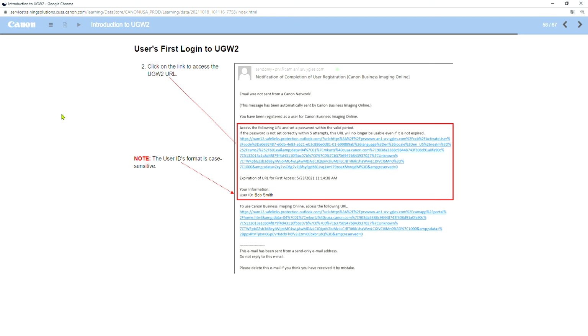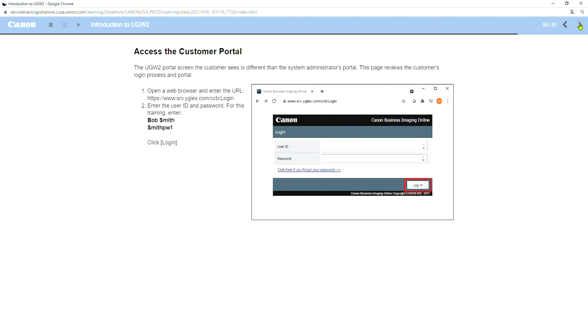This page explores the user login process for both notification methods. This page presents the user's login experience and differences they'll see in the customer portal from the previous version of UGW.